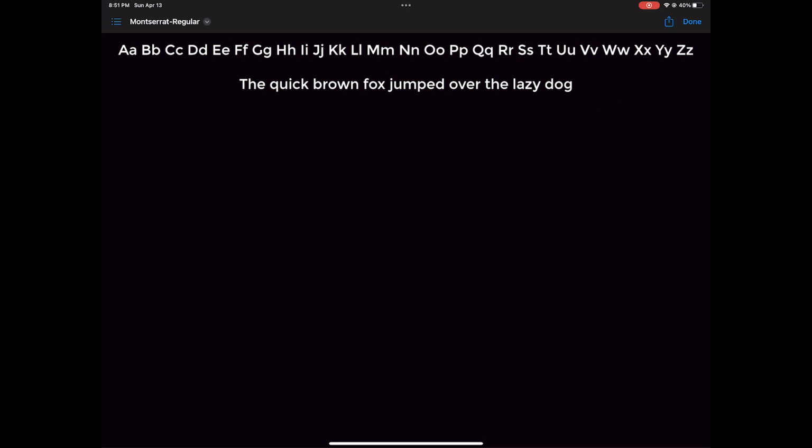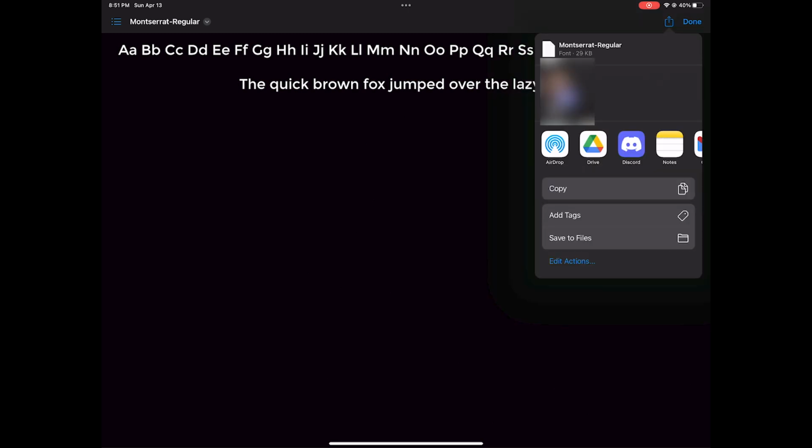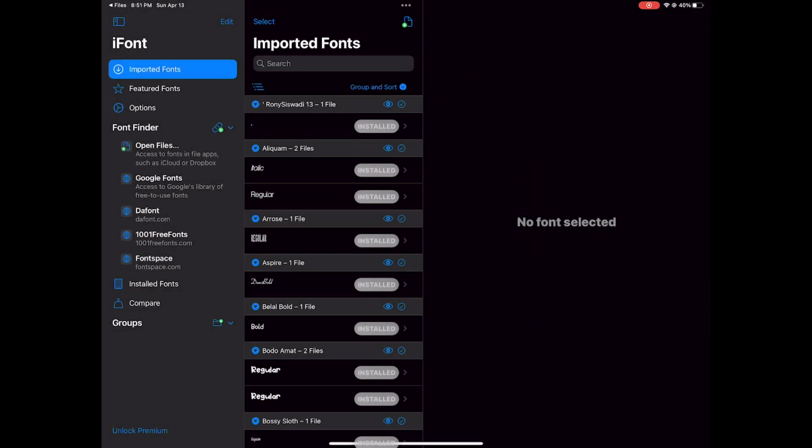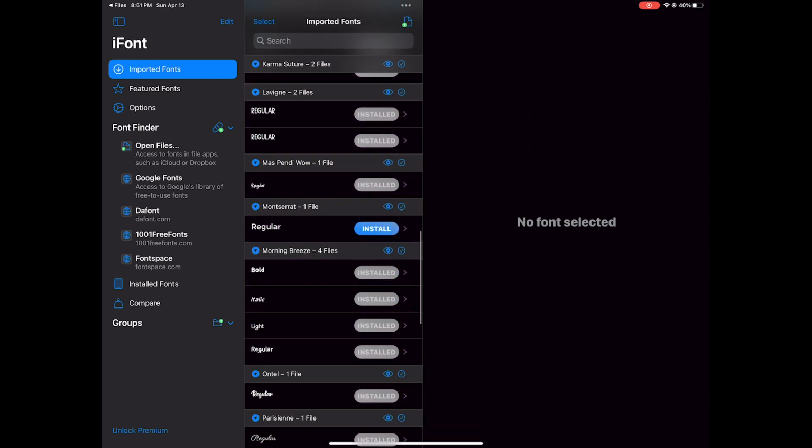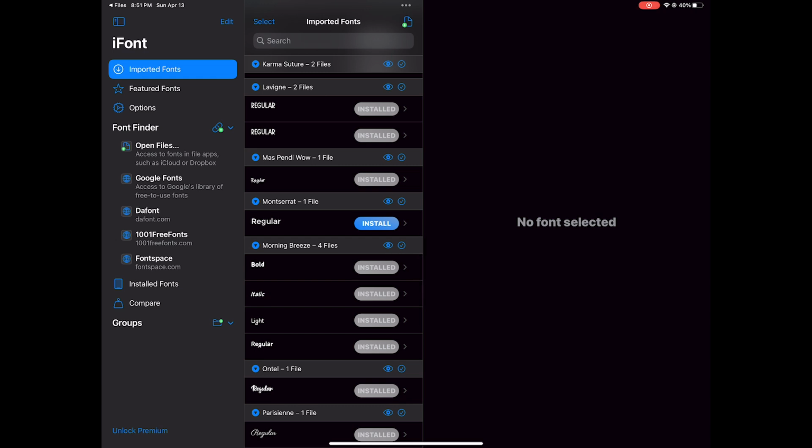And at this point, we want to actually open it. I just directly click on it, and then in the top right is the little square with the up arrow. Click that, and we will go to our iFont program. And if it doesn't show up, just click more, and it should come up for you. Okay, where is it? Montserrat, scroll down, alphabetical order. Here it is, and then we have the option to install.